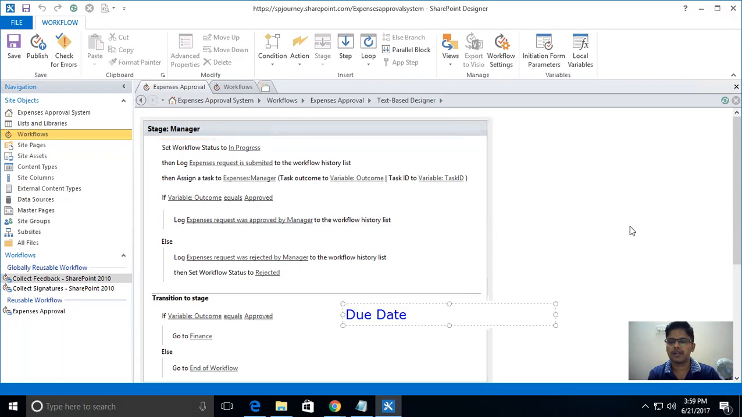Okay. Can you please explain the initiation form again? Yeah, the initiation form is basically for when you want to give users an option to enter some information before they start the workflow. In the previous example that you saw, as soon as I entered the information, the workflow got triggered. It started automatically when the item was added. But in case of the initiation form, if I wanted the user to enter something before the workflow is started, then that's where I'm going to use the initiation form.